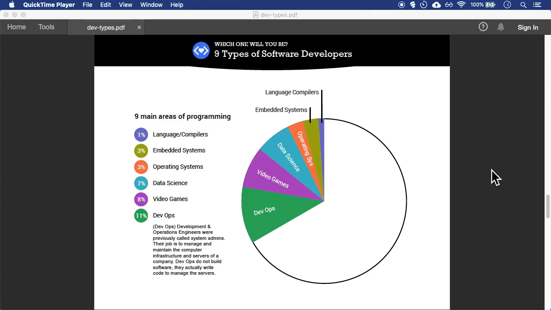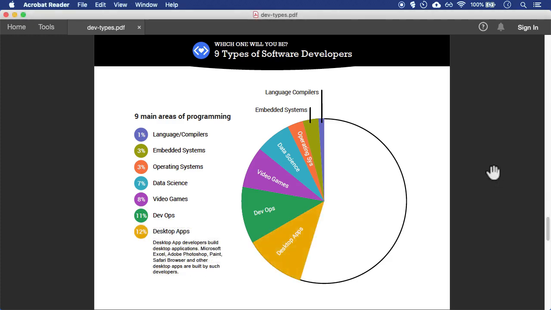So those are DevOps. Then we have desktop developers. These are developers who actually make desktop applications like your Microsoft Excel, Adobe Photoshop, Paint, Safari browser, and other desktop applications. They may specialize in a particular operating system, so they may specialize in a Linux desktop application, Windows desktop application, Mac desktop application, or all of them. It depends on their expertise, but desktop application developers will make a desktop application.